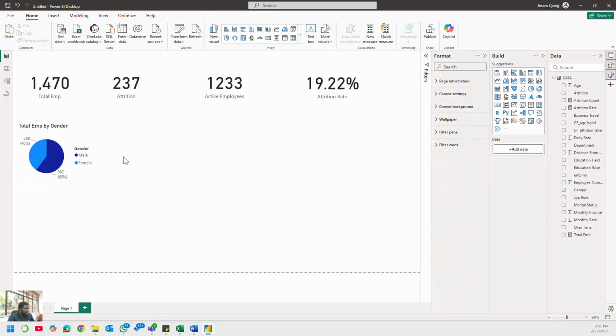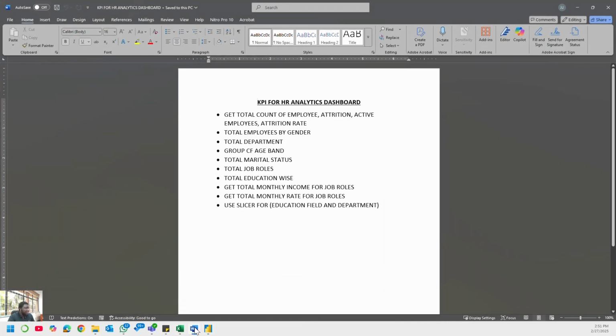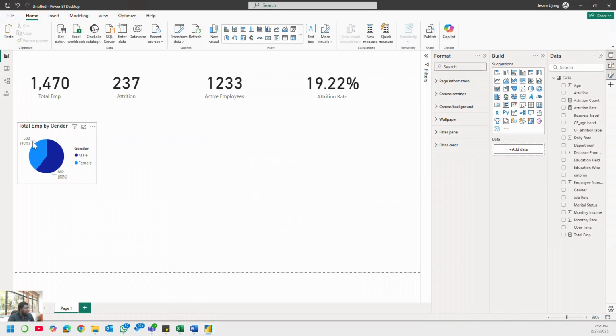So that's basically that. We have 588 and 885, male in dark blue, and then this other one.